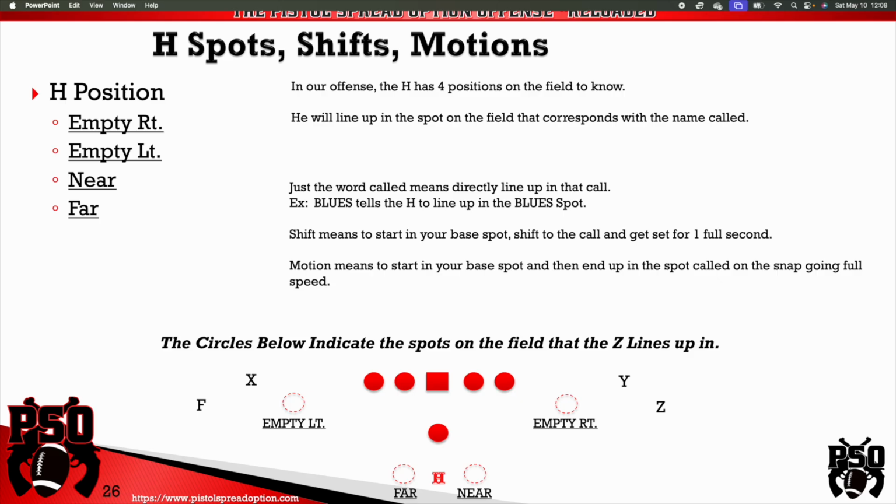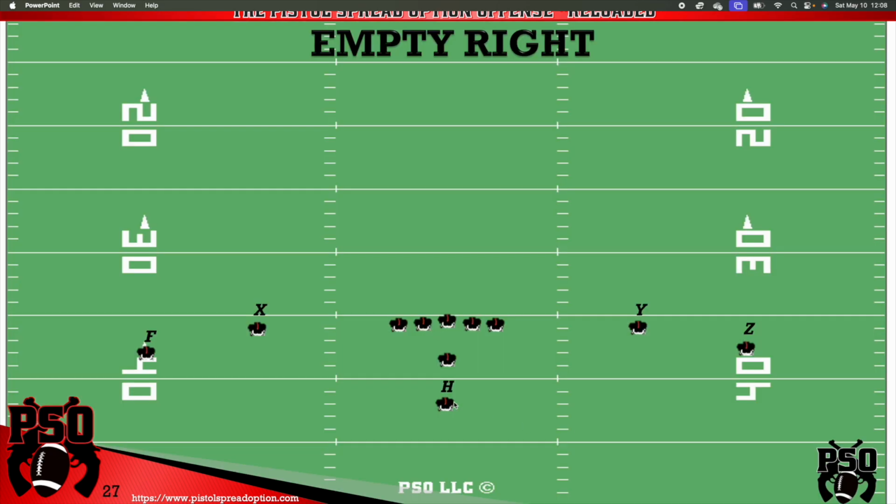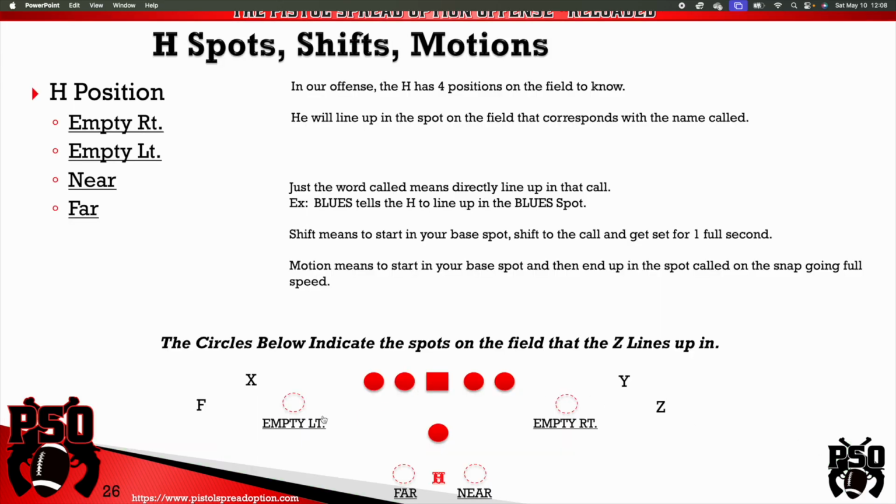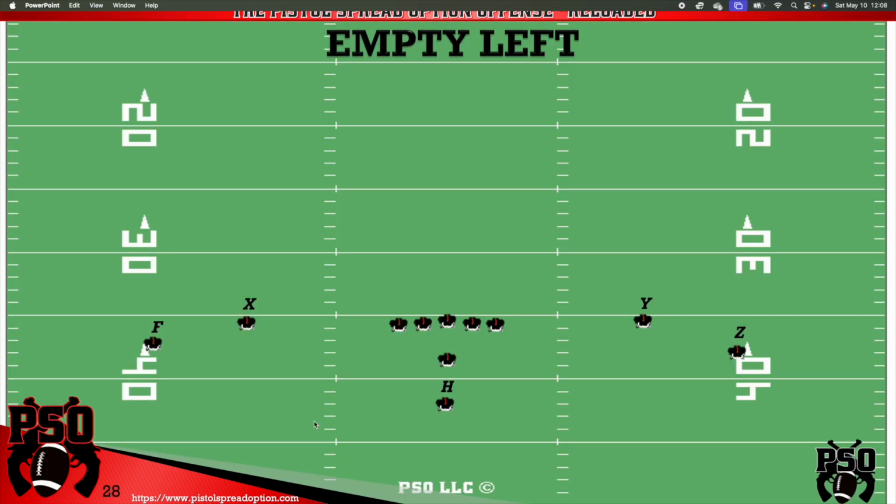If I wanted to put him in empty right, he could shift empty right, he could motion empty right, or he could just line up empty right. Your decision, you can do whatever you want to create chaos. For us, if I were to line up empty right, I would start in my normal position. I could shift or motion out to the empty right spot, which puts him in trips to the right. I can do the same thing for empty left, shift or motion, or just line up. In this case, we'll call it a shift. Shift empty left puts the H in a trips position to the left.